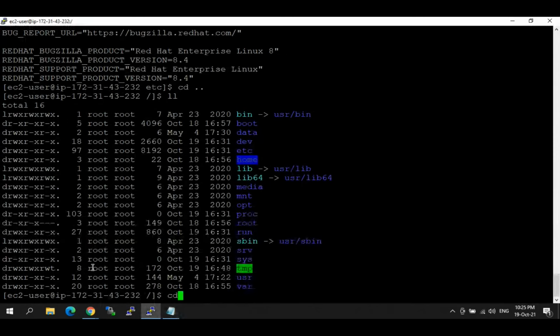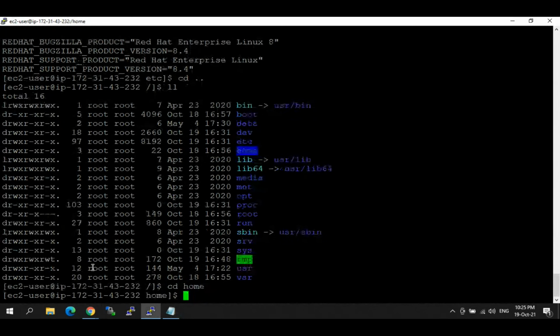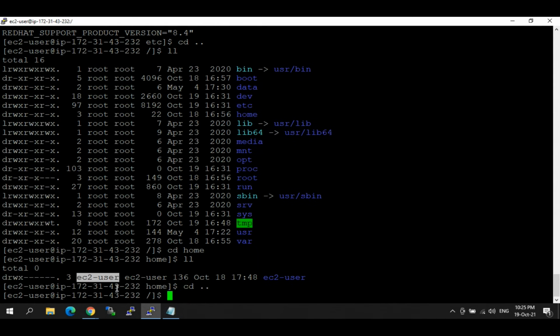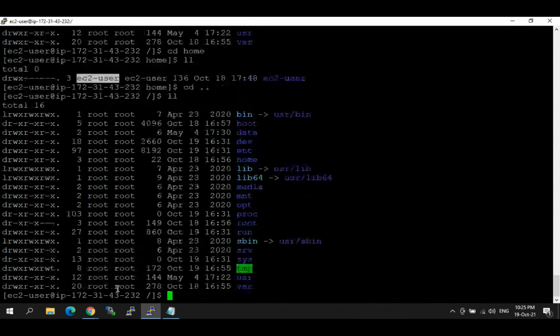So if you see here, cd space home, type ll. So see, at present we have only one user called ec2-user. If you create one more user, that user will be available under this home only. So home is over. Next, lib and lib64.